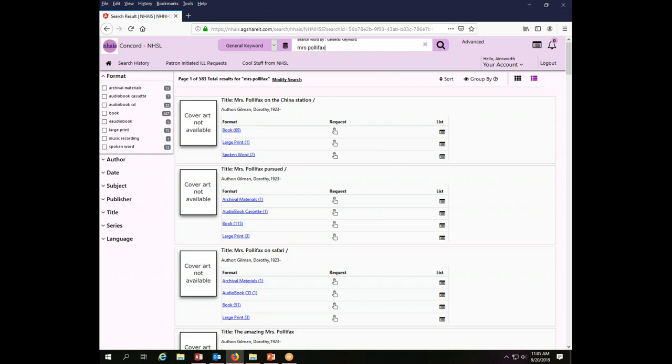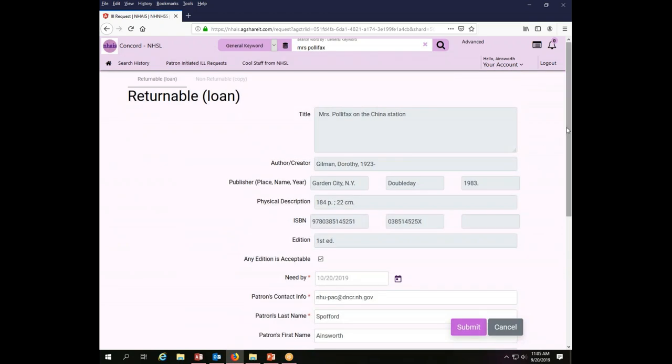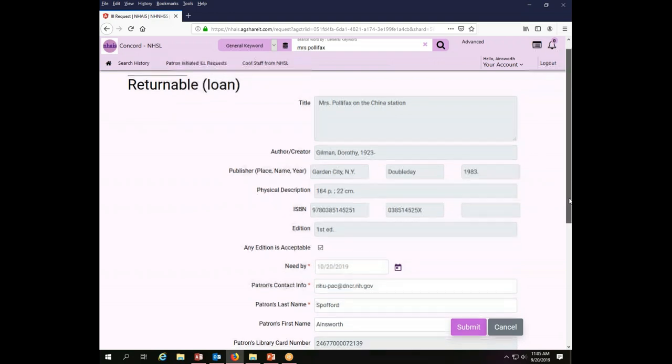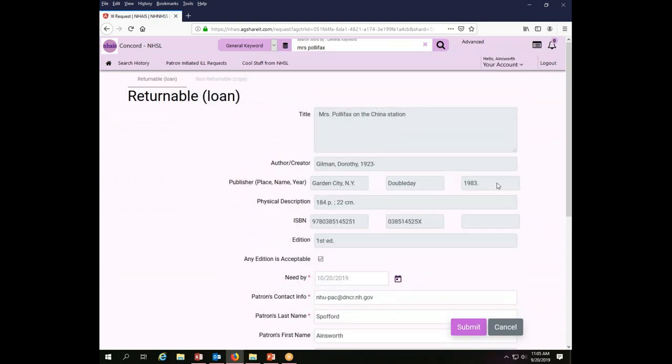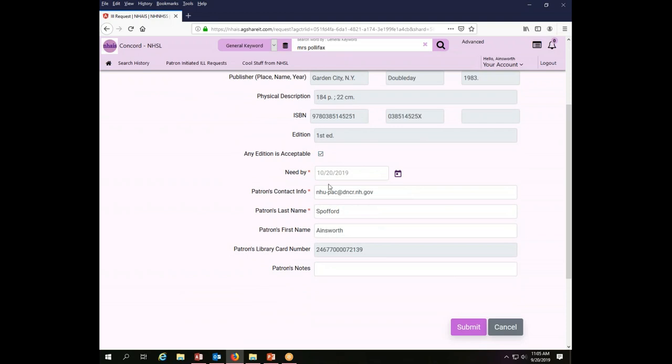So from this screen, I can see that there are book copies, there is a large print copy, and there are audio copies. I just need a regular old book, so I'm going to click the Request This Item button. This will bring up a form that already has all the information about my book filled in. You'll notice that it's gray. That's telling you it's coming out of the record in the system, and I can't do anything with any of the boxes that are gray. I can make changes to boxes that are dark text.